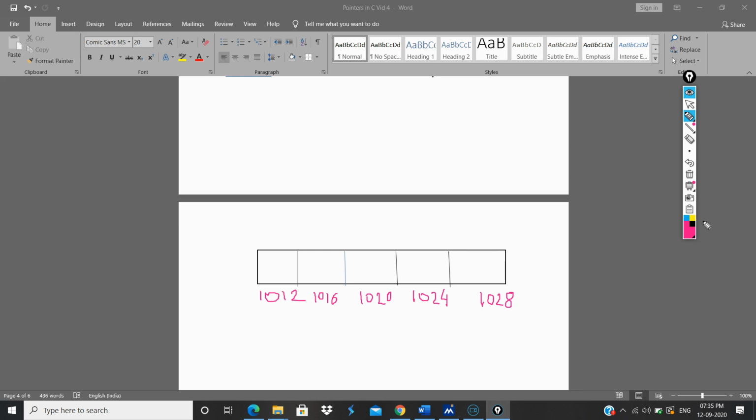So what did I have? I had this particular box here, and this was the box of p. Since p is a pointer variable, p will be pointing to the first subblock of this array. Now what happens when I add 2 to this p?